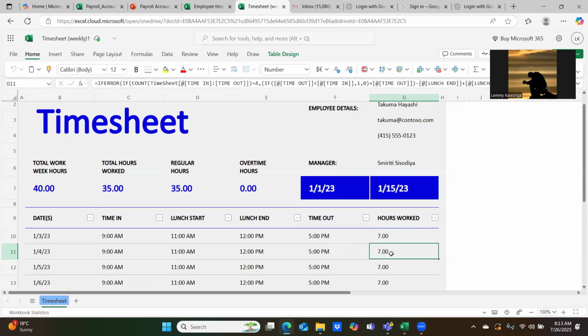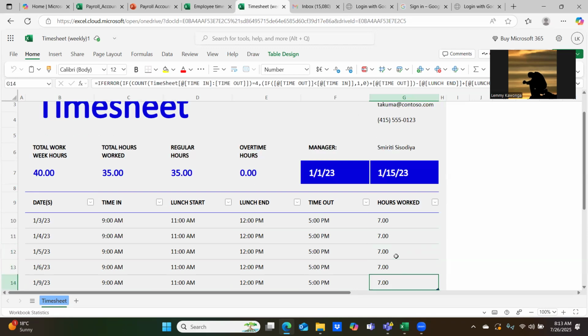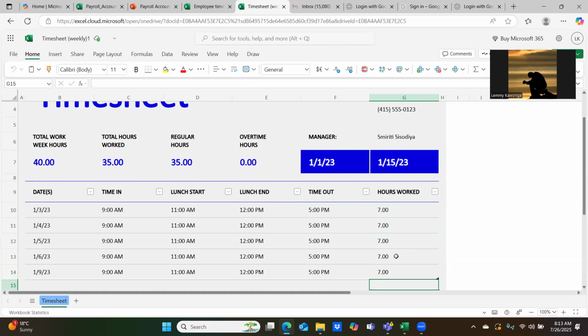So this is being calculated. The number of hours worked are being automatically populated. There is a formula here. Okay, you see this one, IFERROR, something like that. So the number of hours worked are being automatically populated, right? So this is our timesheet.